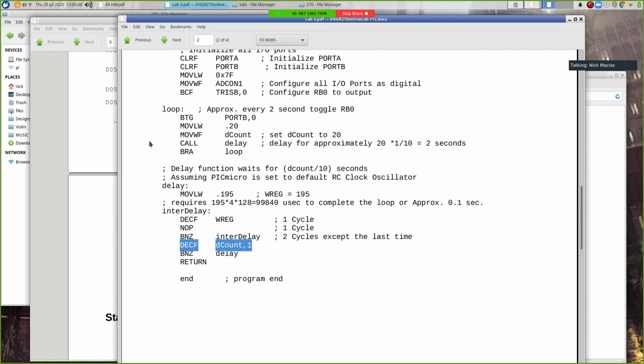Okay. So anytime that you call delay, you won't return from delay until a certain amount of time has passed. How much time? Whatever value you put in decount, that many tenths of a second. So if you want a 2-second delay, put 20 into decount, call delay. 2 seconds later, you'll come to the next instruction. And so if you want just 1 second, you would just move a 10 into decount? Yep, exactly. Okay, that makes more sense. Okay, cool.